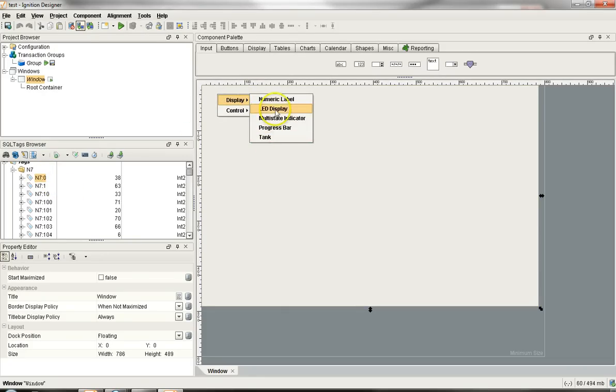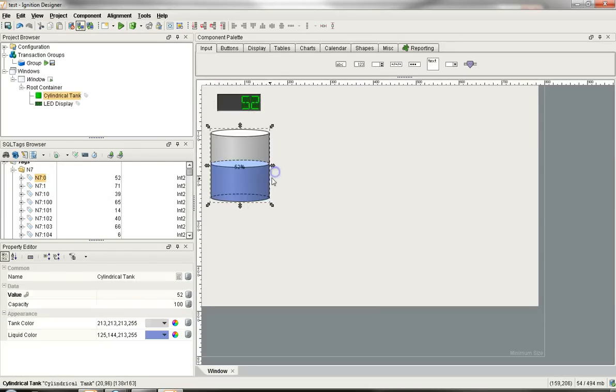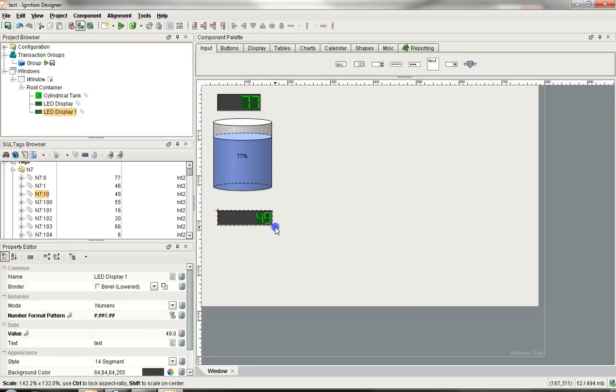So what you can do is maybe do an LED display up here. And then all I'm doing is dragging and dropping on the screen. And you can represent that as a tank, for example. Maybe this is a temperature gauge. So you can pull that in and say LED display. And you can use all the displays up here.